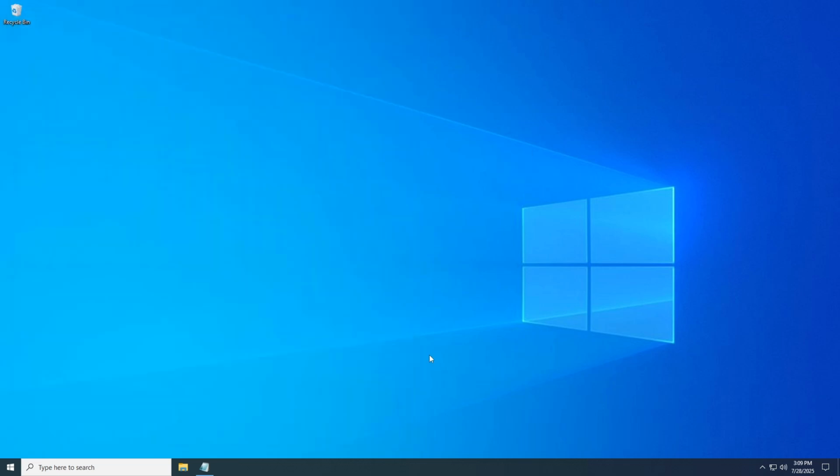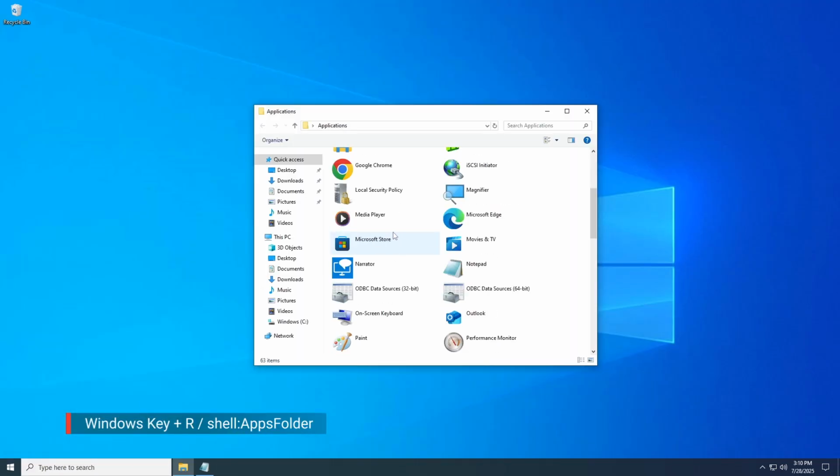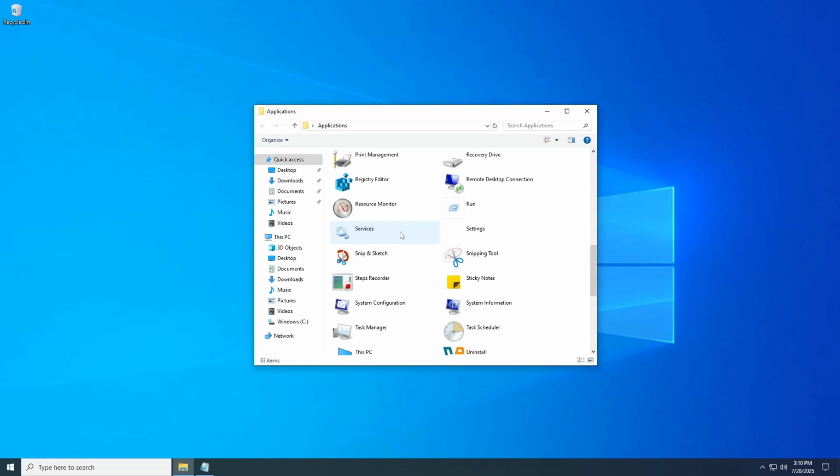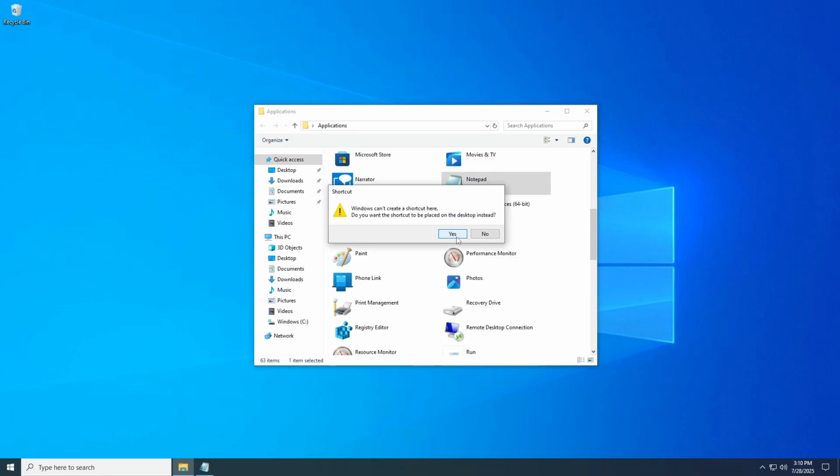Method 5. Use the shell:AppsFolder for modern apps. Press Windows key + R. Type shell:AppsFolder. Press Enter. Right-click any app, then Create Shortcut. Confirm placing it on the desktop.